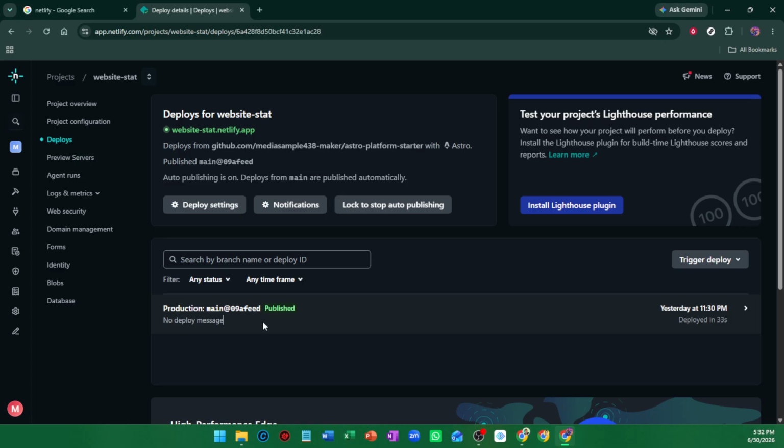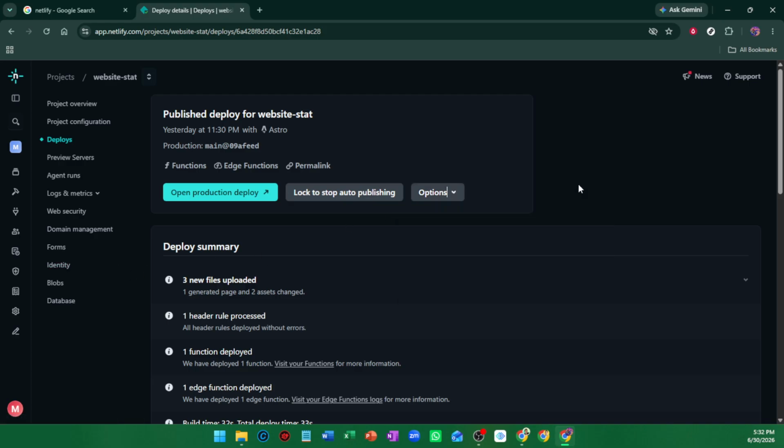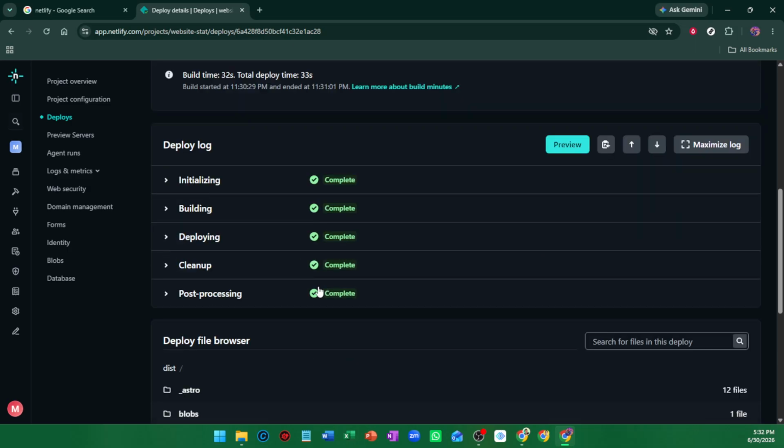Then go to project configuration, build and deploy, continuous deployment, and build settings. Here, verify your base directory and publish directory. If either path is incorrect, Netlify may build the wrong folder or fail to find your output files entirely. Once you've checked all of these areas, you'll usually have a much clearer picture of what caused the function error and how to resolve it.